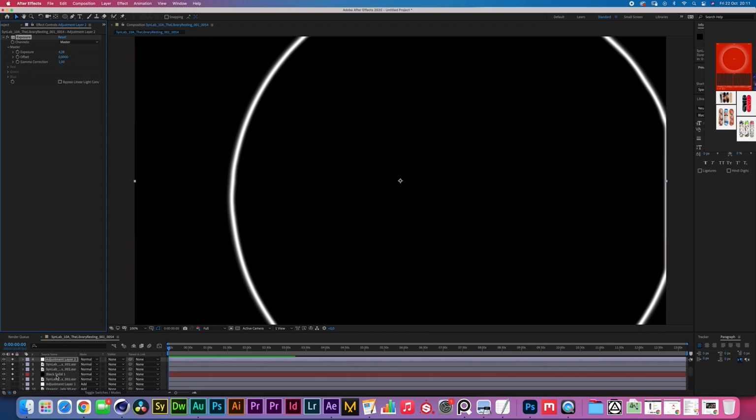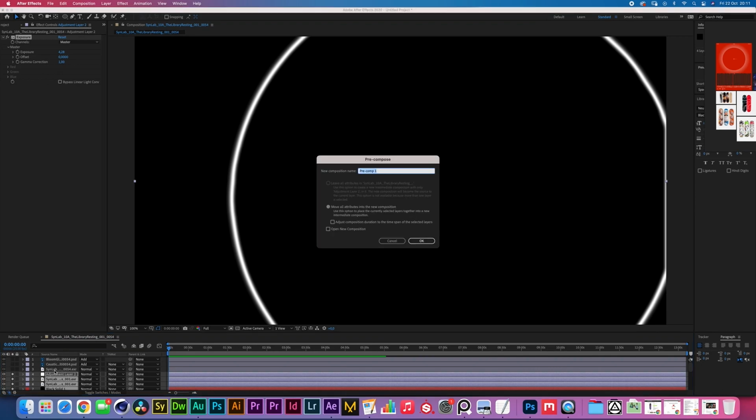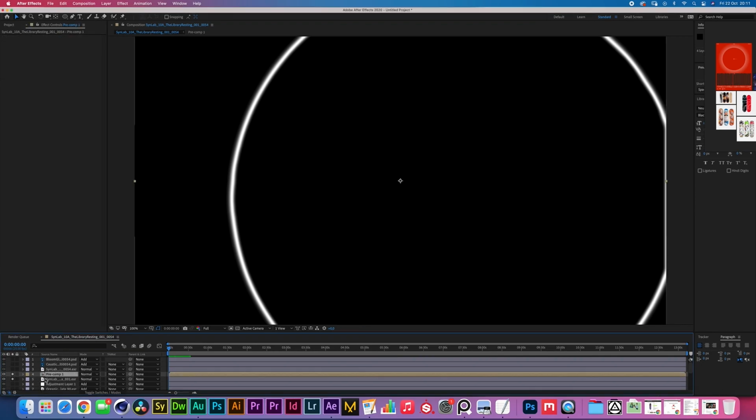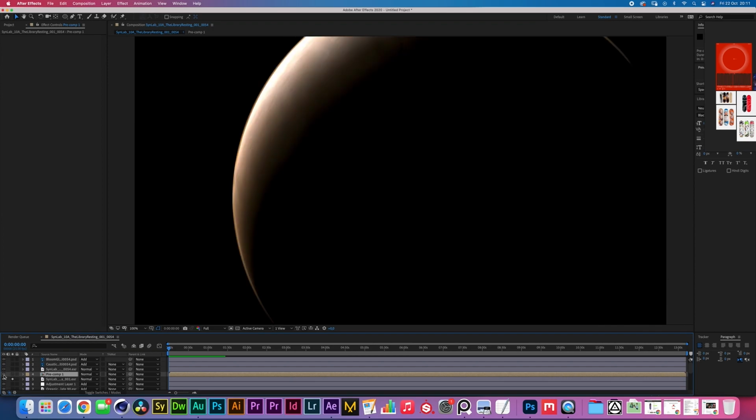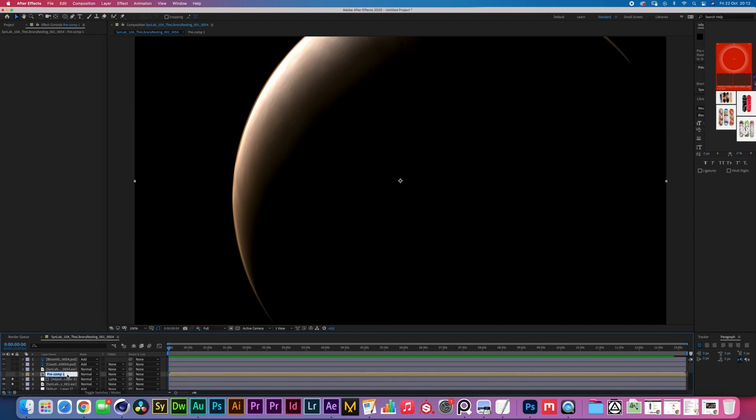I am now gonna select the black solid all the way to the adjustment layer, Command Shift C to pre-compose it, and now we have a matte. I'm gonna select the adjustment layer and Luma-mask the pre-comp, which I will quickly call Luma.